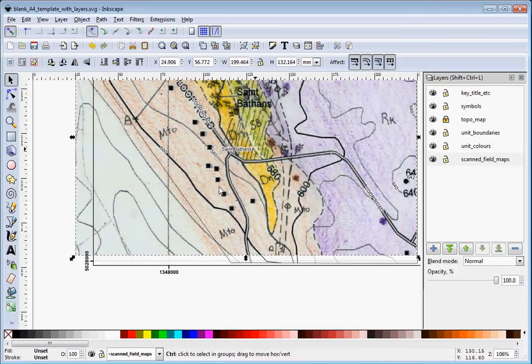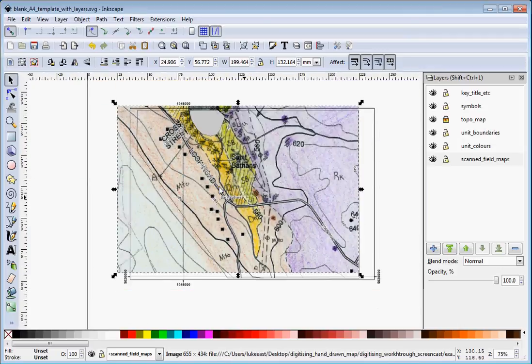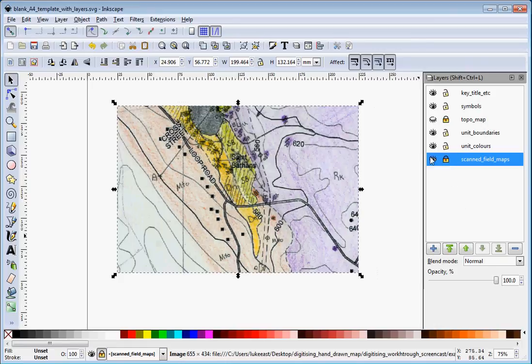So I'll just zoom out a bit using Control. And now that we've done that, we'll just lock that layer. We'll keep this topo map locked, but we'll actually just hide that now. So this is what we're going to digitize. So keep listening and watch the next video, which will cover some of the digitizing.